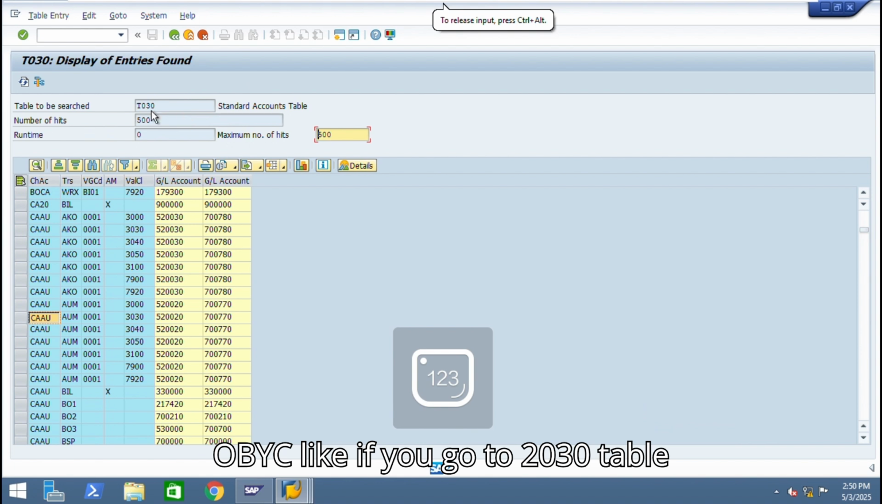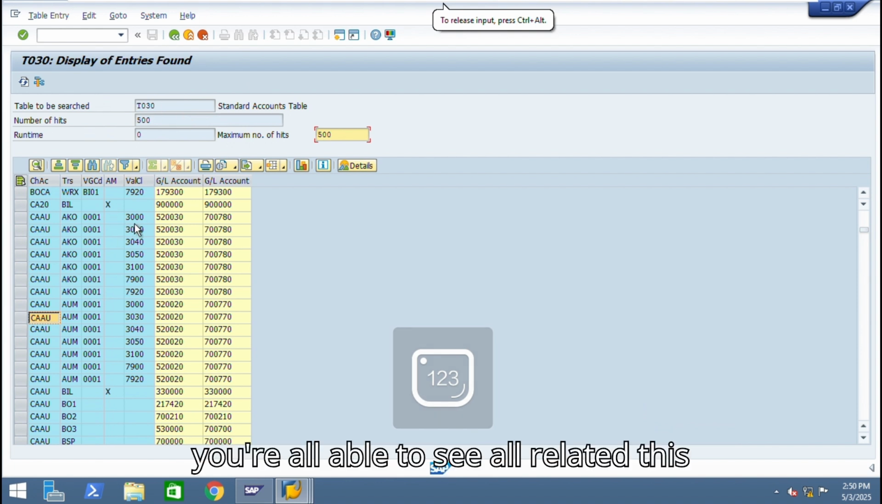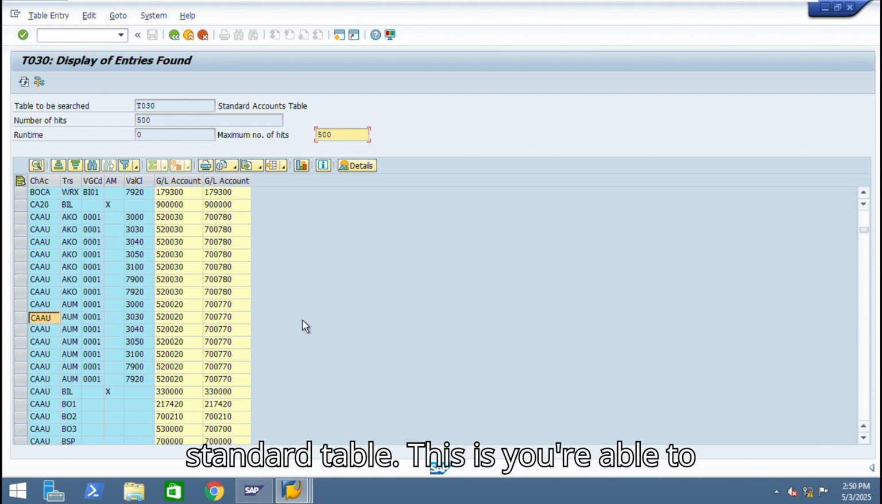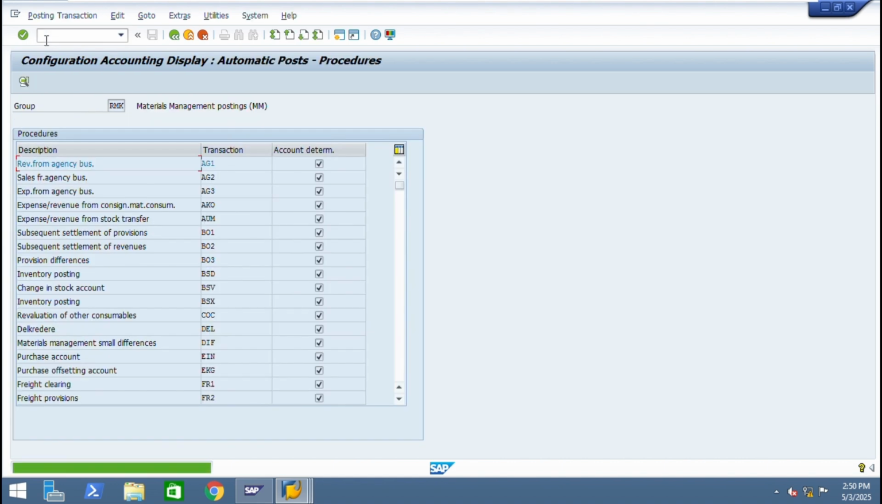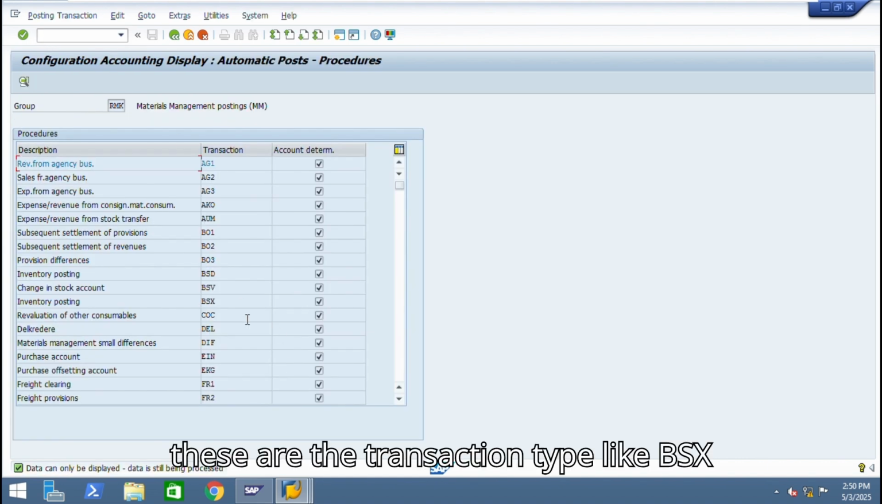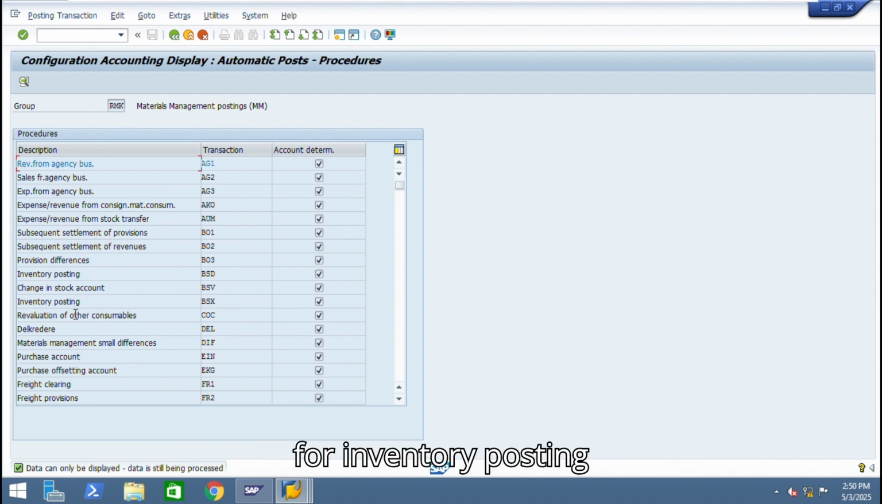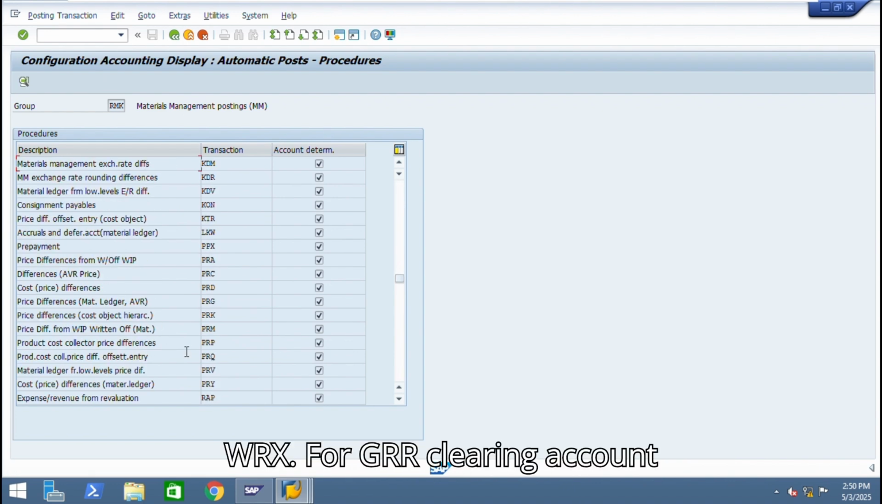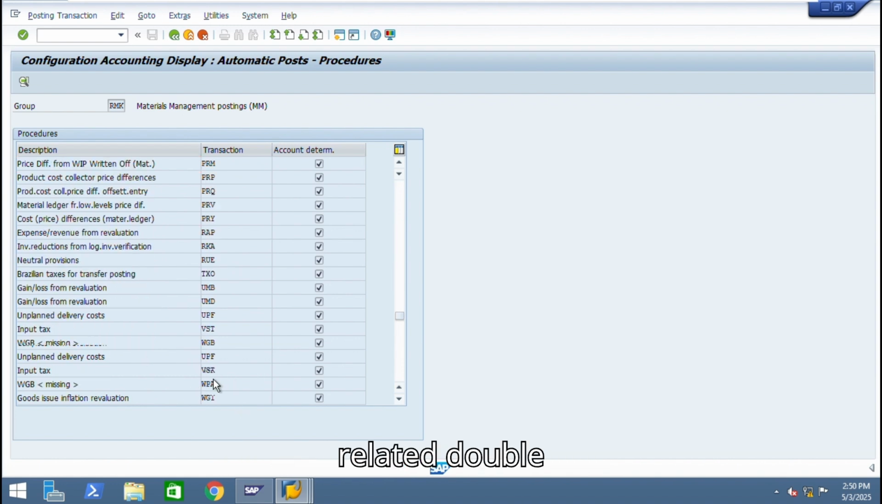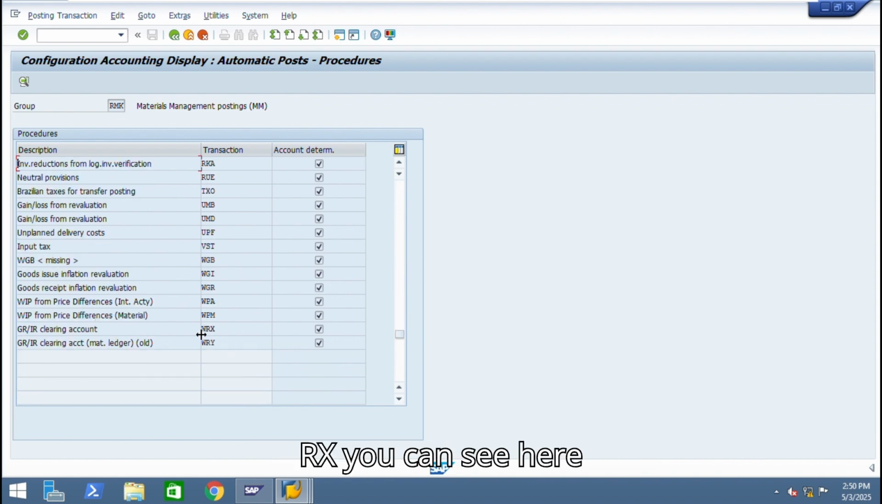If you go to the T030 table, you are able to see all the related entries in the standard table. In OBYC, these are the transaction types: BSX for inventory posting, and WRX for GR/IR clearing account related. WRX you can see here.